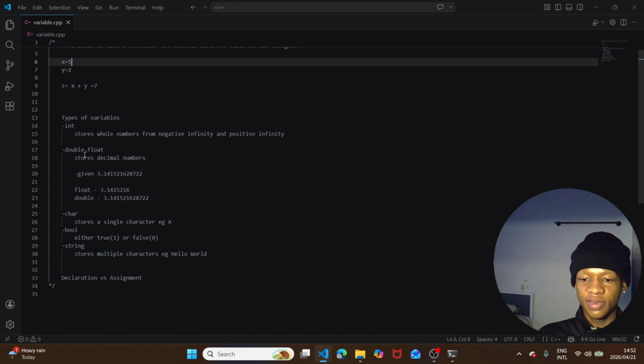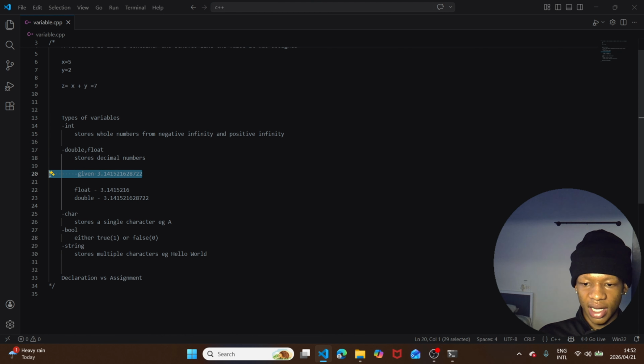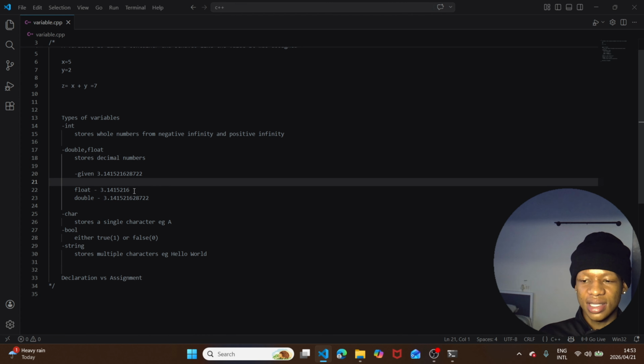And then the difference between a double and a float. On a deeper level, we know that floats store less precision of a number. Meaning if we're given a number like this, a float is essentially going to store, I think, 7 or 8 digits of that number. So it shortens the number. And then with a double, it will store essentially more of that number. So that is the difference between a float and a double.